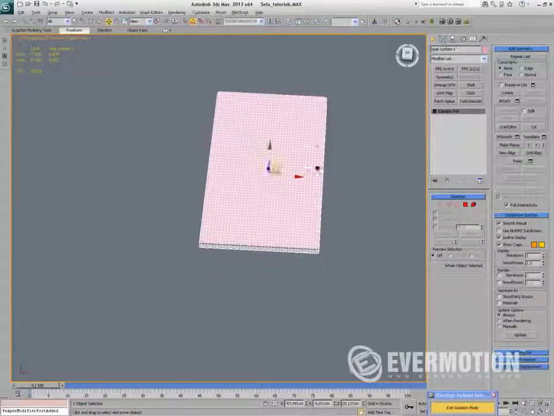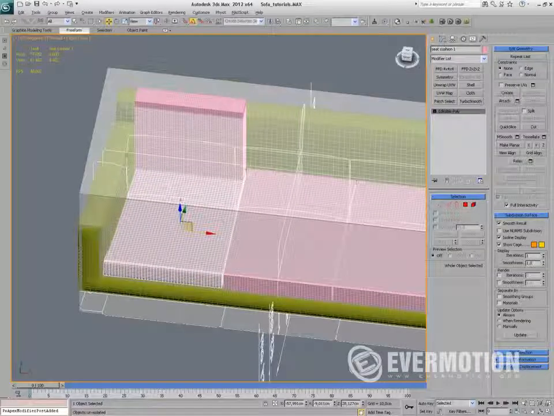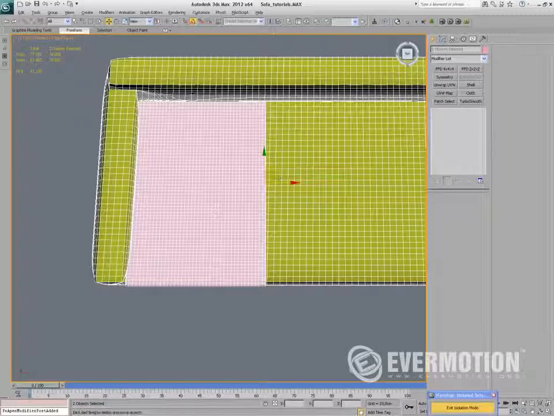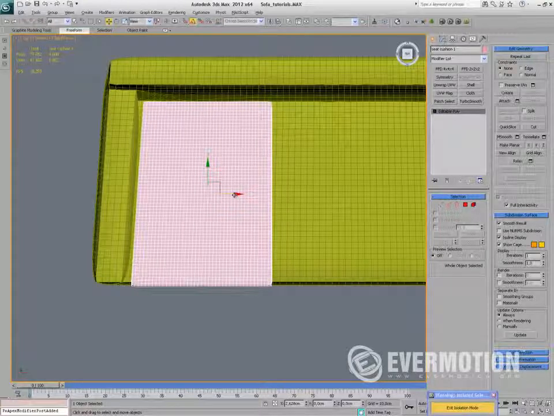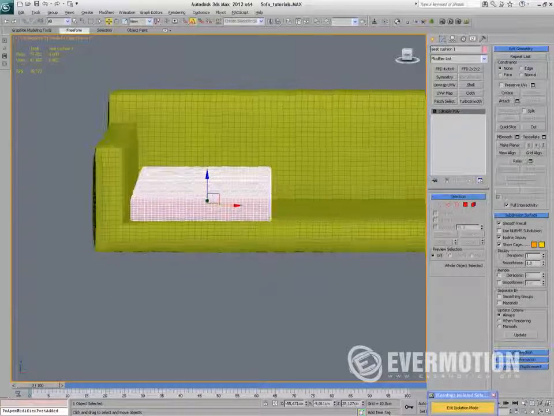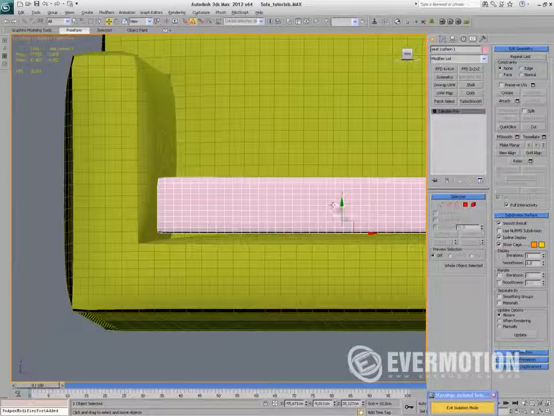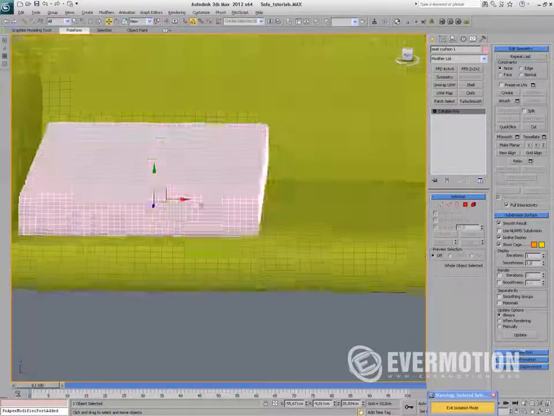Okay, after this preparing, we position it over the couch. We leave some space around it. We will simulate it falling down, so we need it hanging in the air.